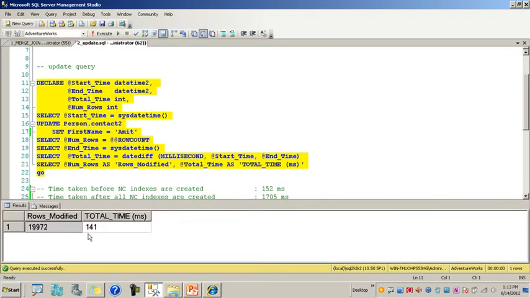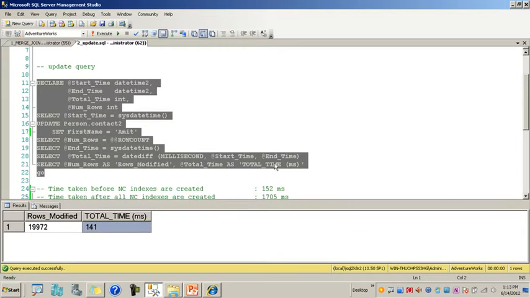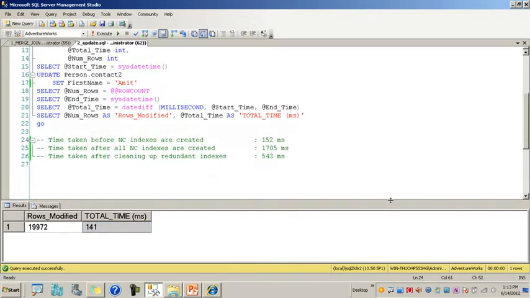So when I run this, it takes about 141 milliseconds. I'll record this here, and we will have this query window open throughout our session. 141 milliseconds is our performance. This is our performance when we do not have any non-clustered index, right? We only have the table with the clustered index. Let's go back.